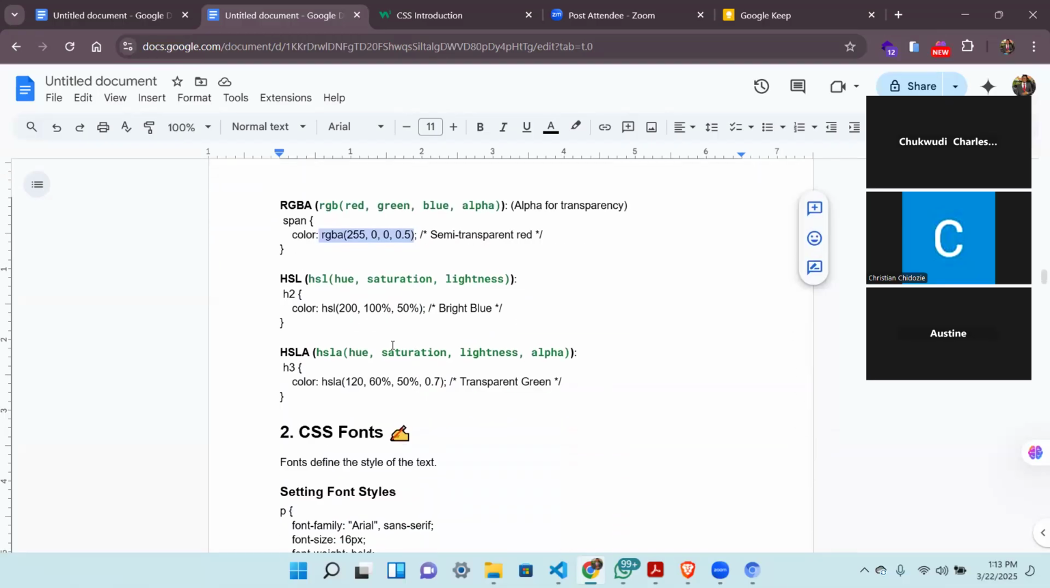You have the HSL, hue, saturation, and lightness. Different ratings: hue 200, saturation 100, this is a color. You can try it out. Now, hue, saturation, lightness, alpha, this is a color too. You get me?